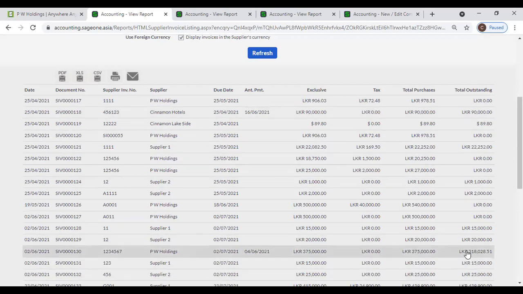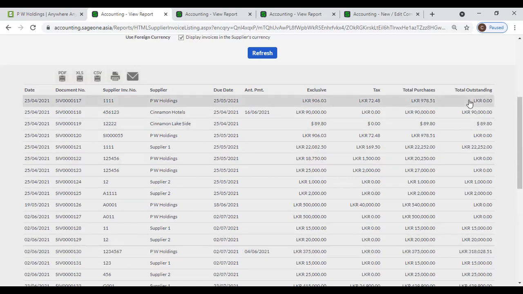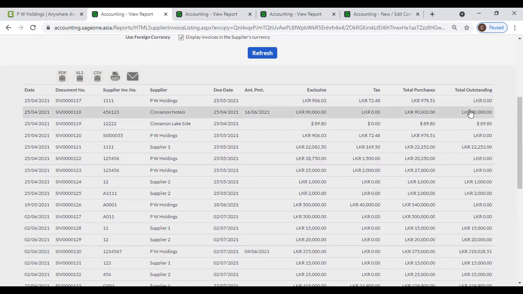And this SIV 000130 invoice, total purchases is 375,000. Total outstanding is 318.28 cents 51. That means we have paid partially for this invoice. Okay. The first one we have fully paid, the second one we haven't paid, and this invoice we have partially paid.